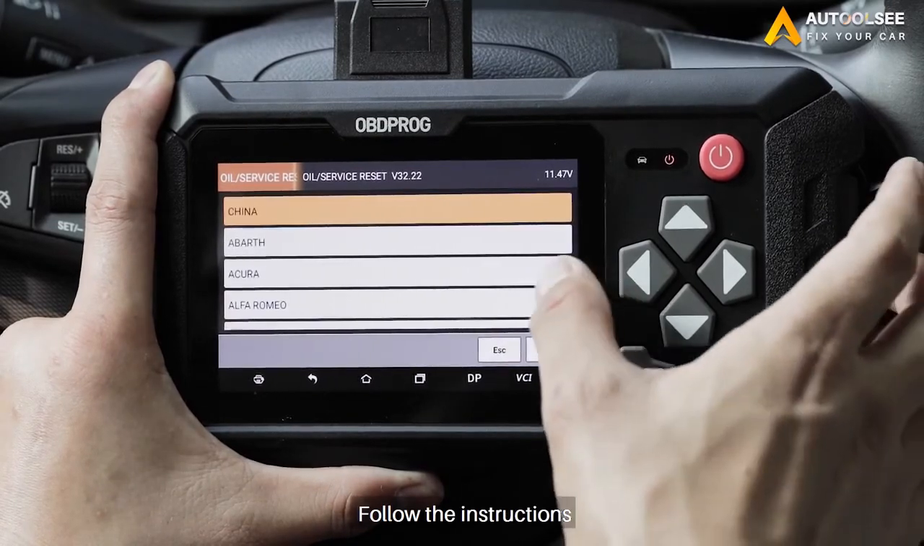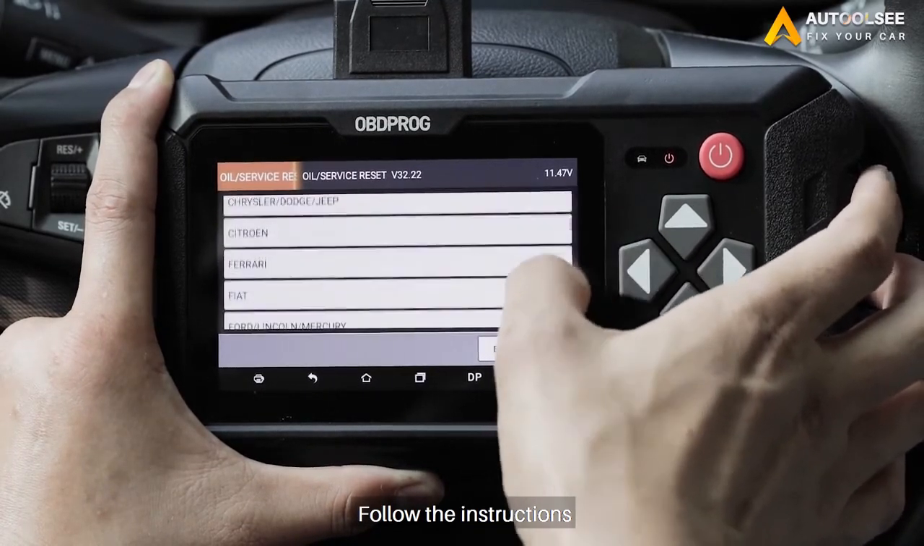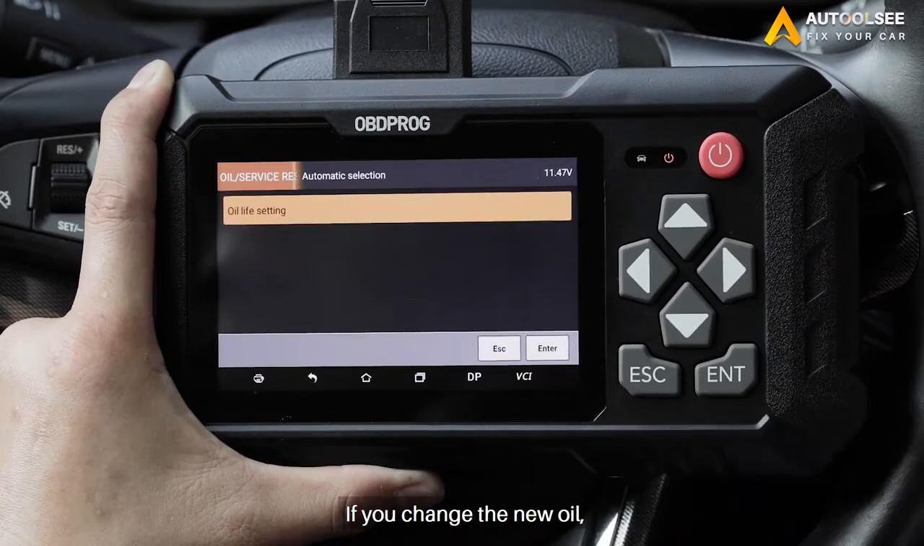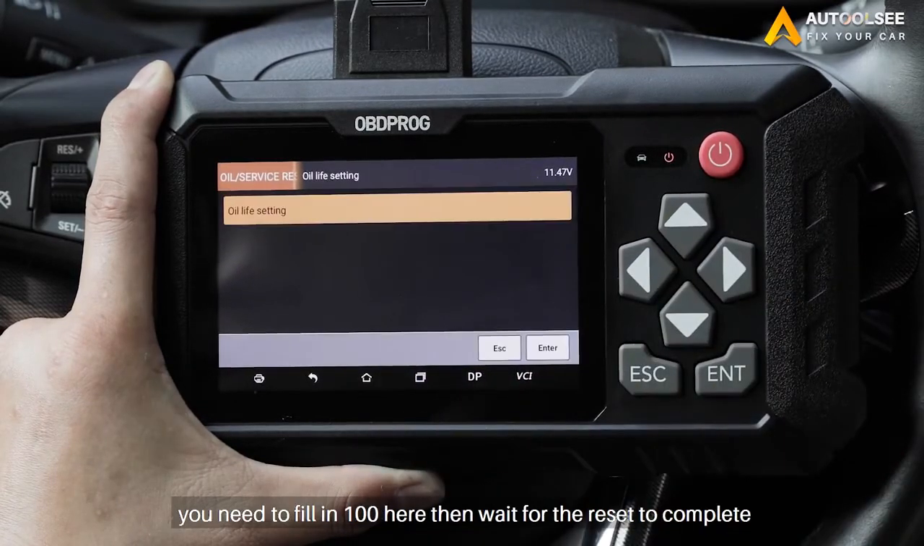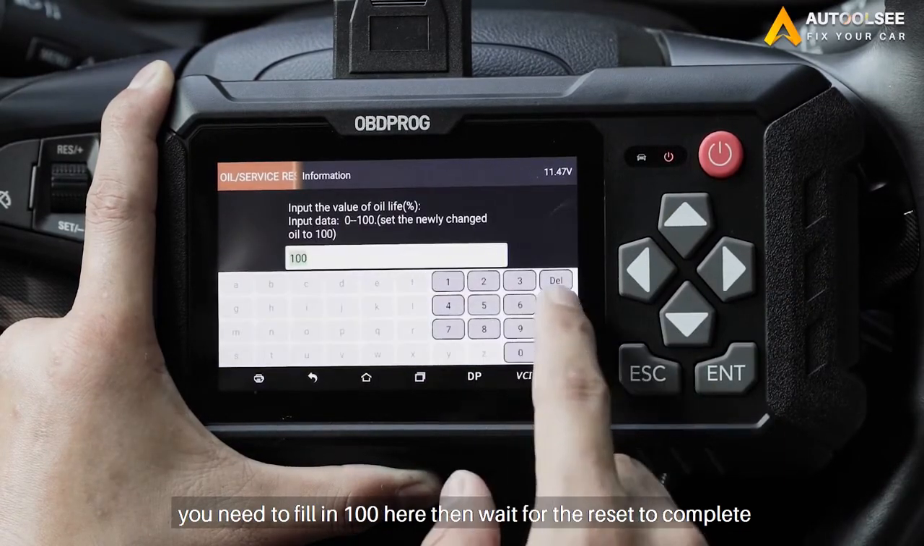The operation is the same, as long as you follow the instructions. Select the brand, model and year. If you change the new oil, you need to fill in 100 percent, and then wait for the reset to complete.